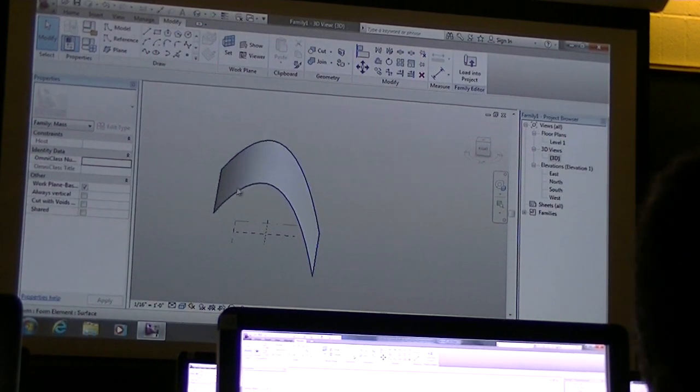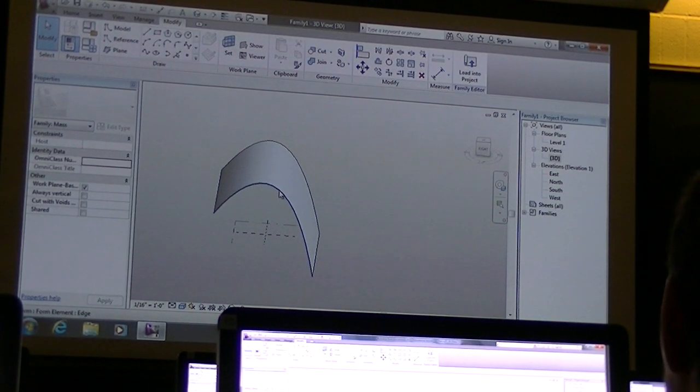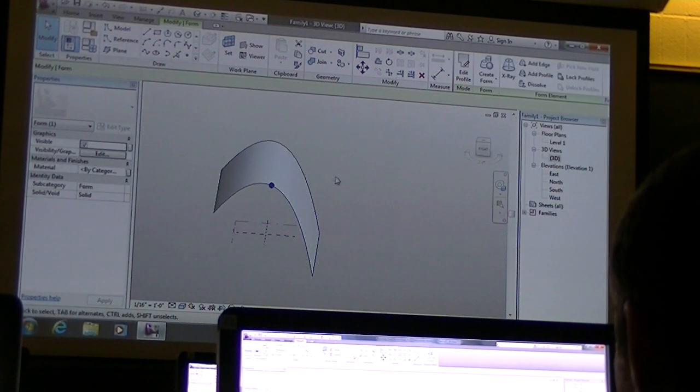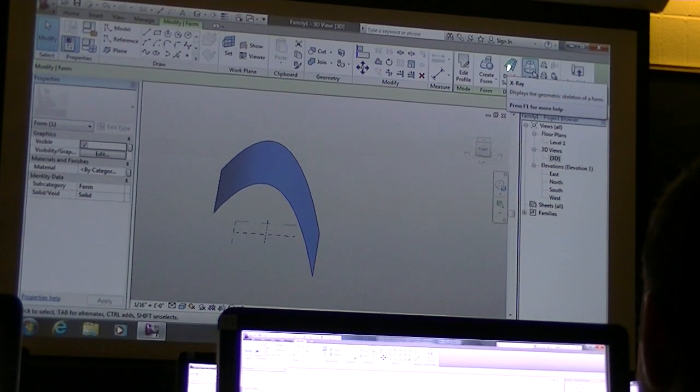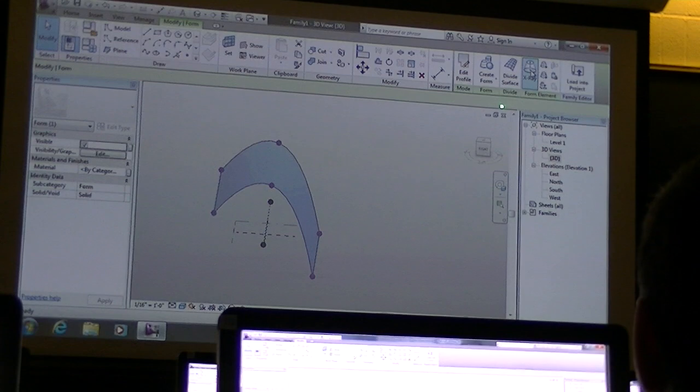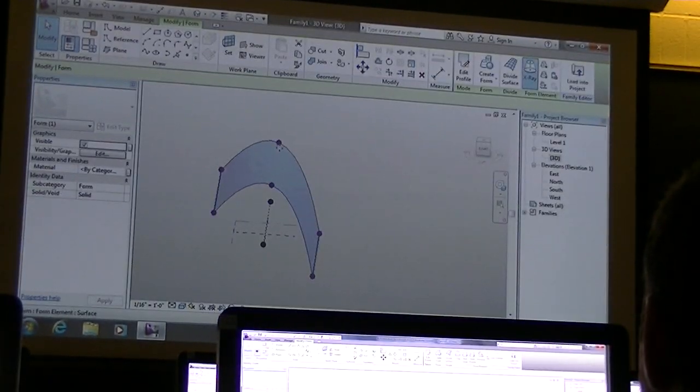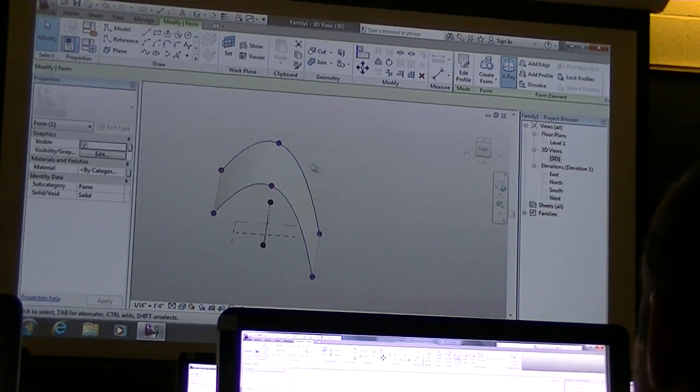When you hover over the curve, you will see that you start to get those points back. But if you don't see them, you can click on it, and there's an option at the top right called X-ray. If I click on X-ray, once I've selected this form, I can see all of my original points again.